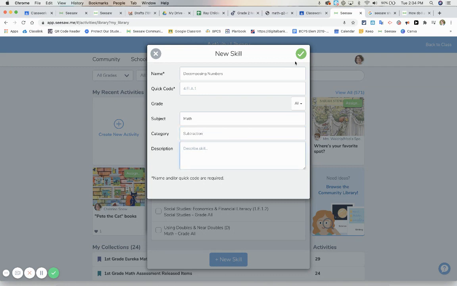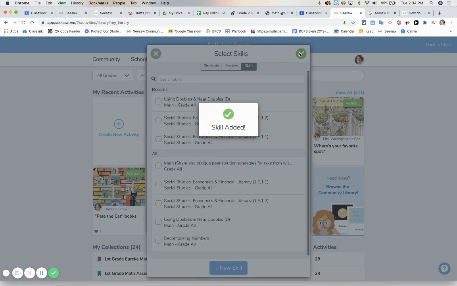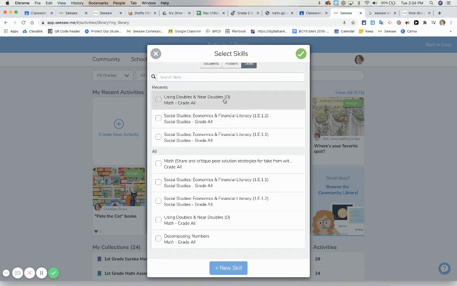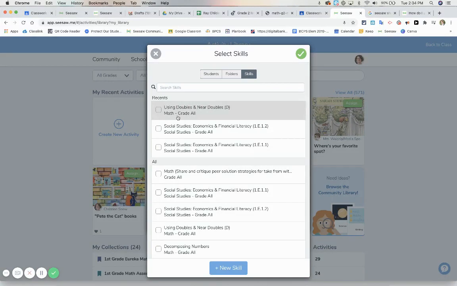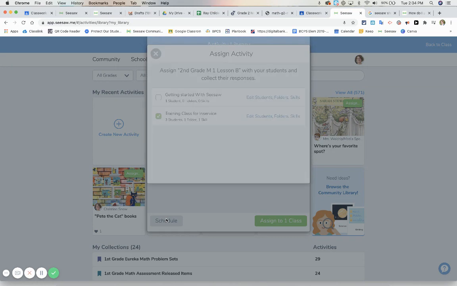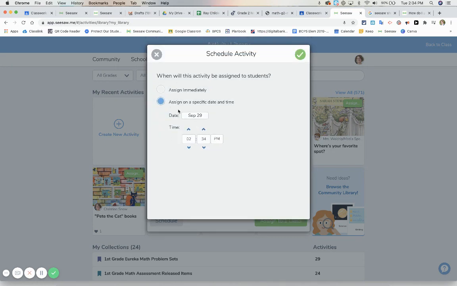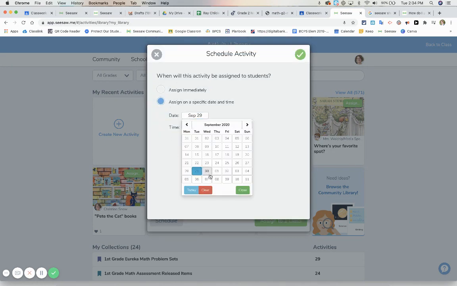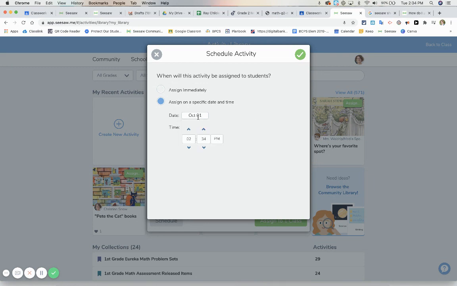Add more information. It goes for all the grades I might teach. And then that skill is attached. So I used this, and now I'm ready to hit the check mark. I can click here if I want to assign it right now. If I want to schedule it for a later date, like you want to when you're scheduling your activities, I'm just going to click on it and choose the date that I want this to be assigned. So maybe I want it for October 1st.